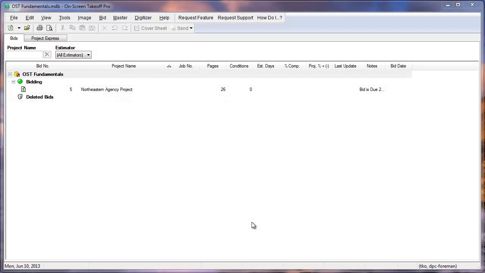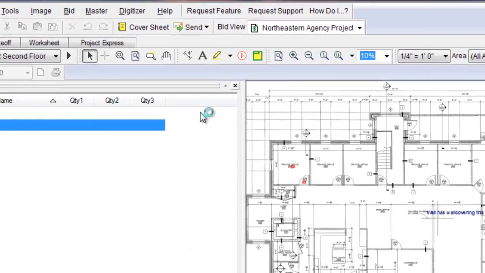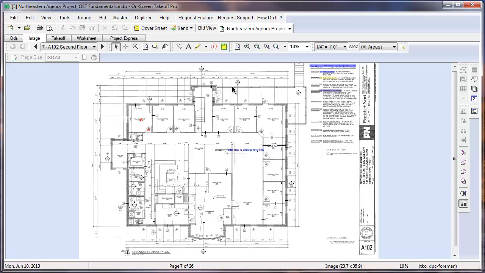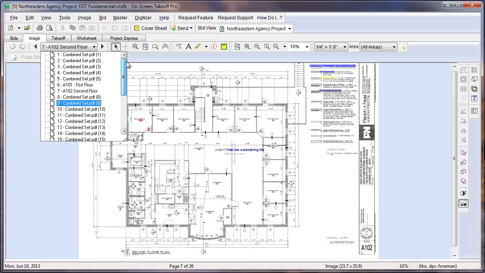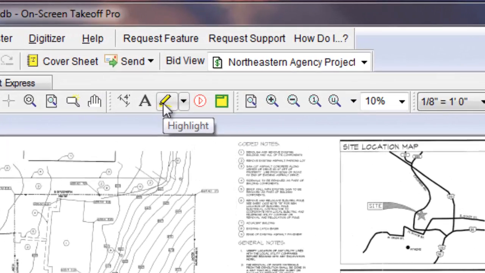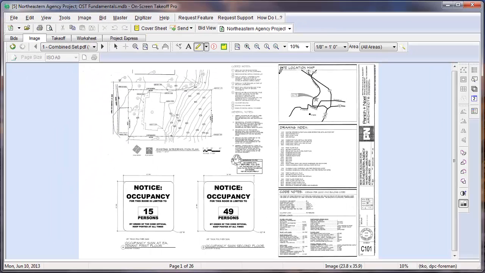The next thing we want to talk about is plan reading. So we'll open up our project here. I'm going to close the condition window here. I just want to get back to the first sheet and familiarize myself with this project, understand where the project is located. And what I'm going to do is click on this highlight tool. So if I see something that I think is important, I'm going to highlight it so I can use that as I'm putting my quantity takeoff together.